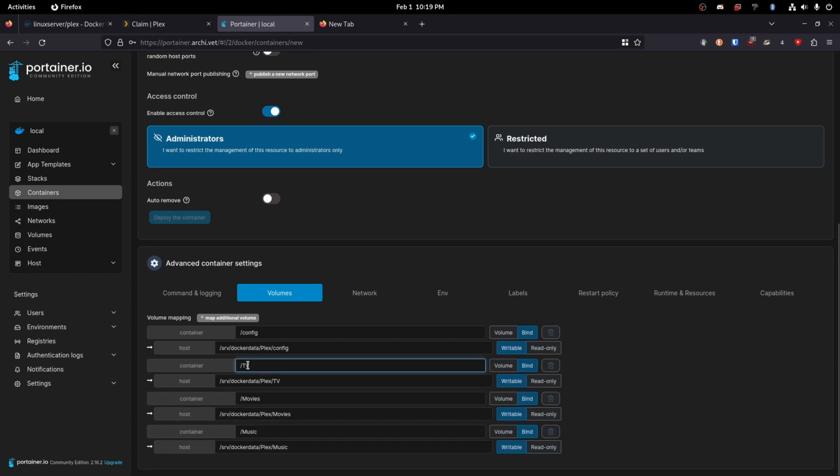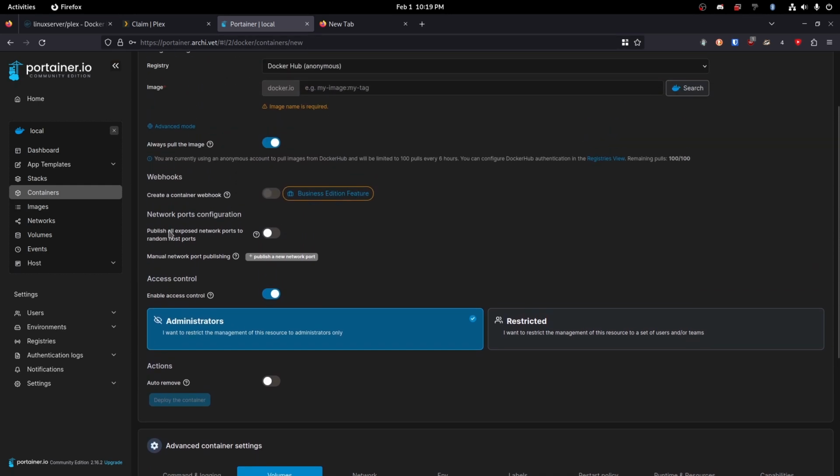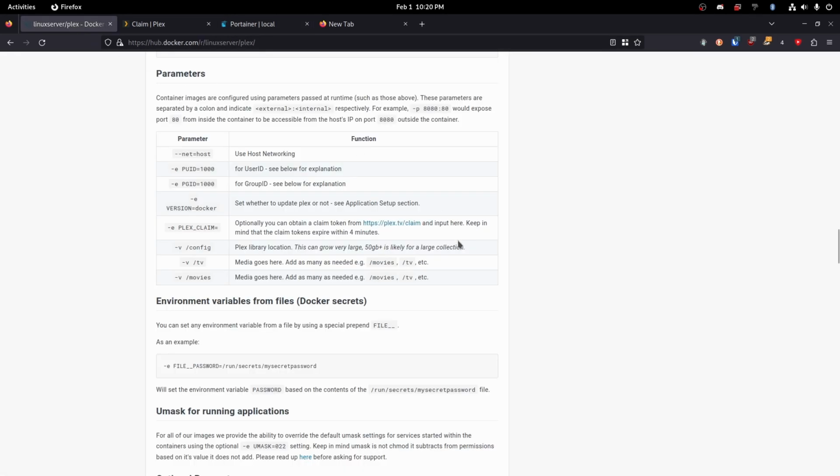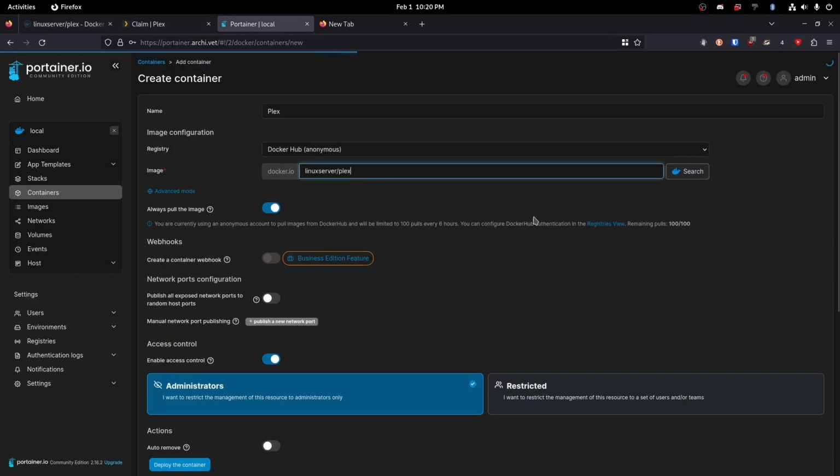Now these ones don't really matter what you call them. You can pretty much name them whatever you want. Okay, and before we forget, let's go ahead and copy this linuxserver slash plex and go ahead and do the tag latest, so colon latest, like that.